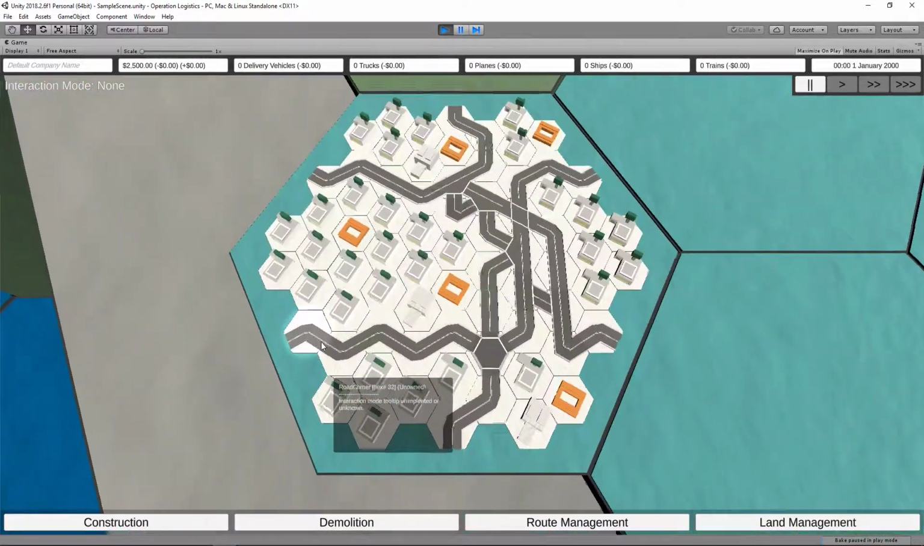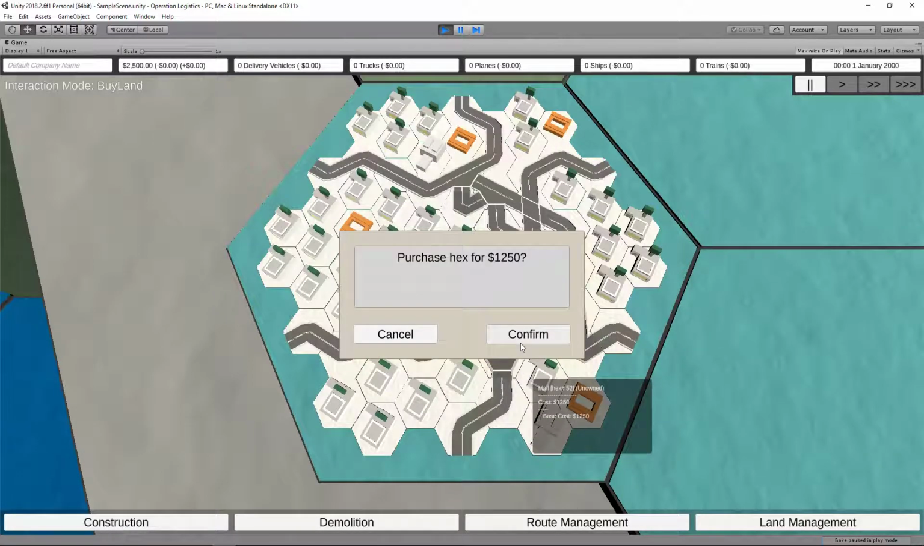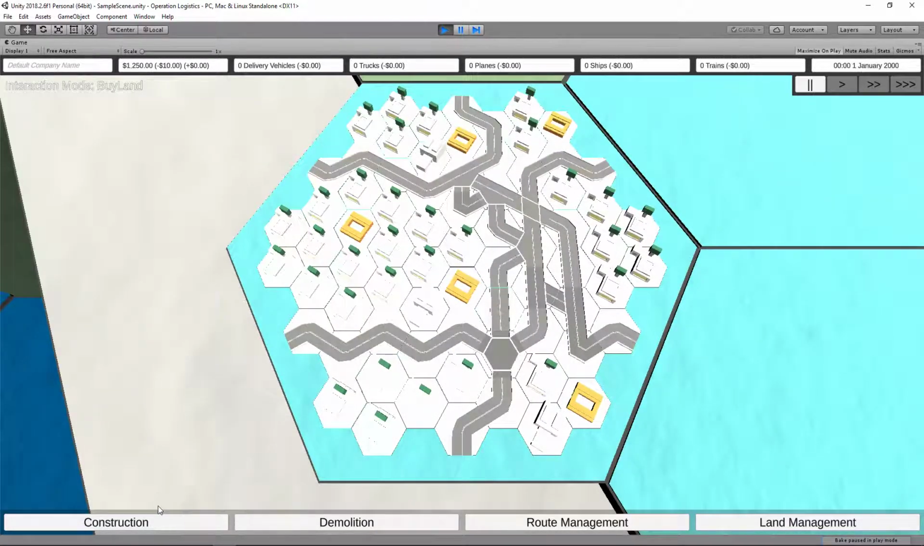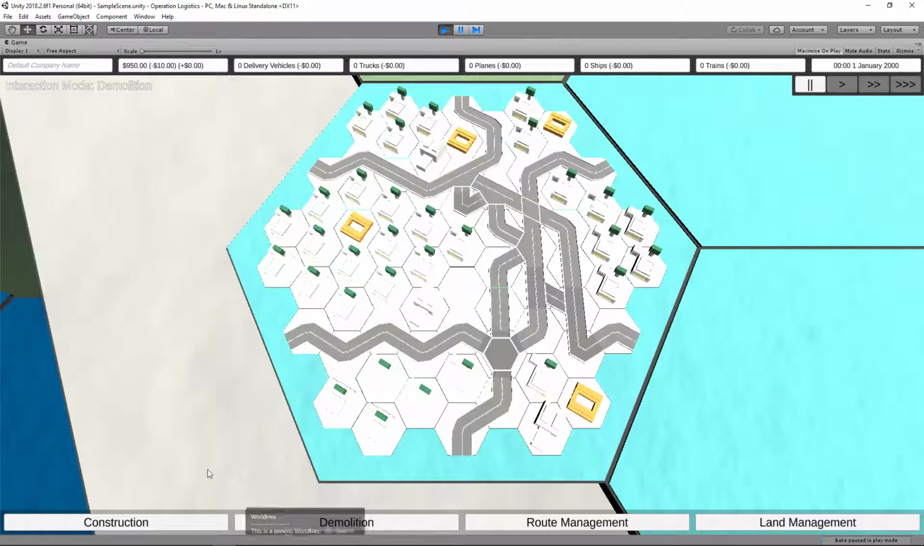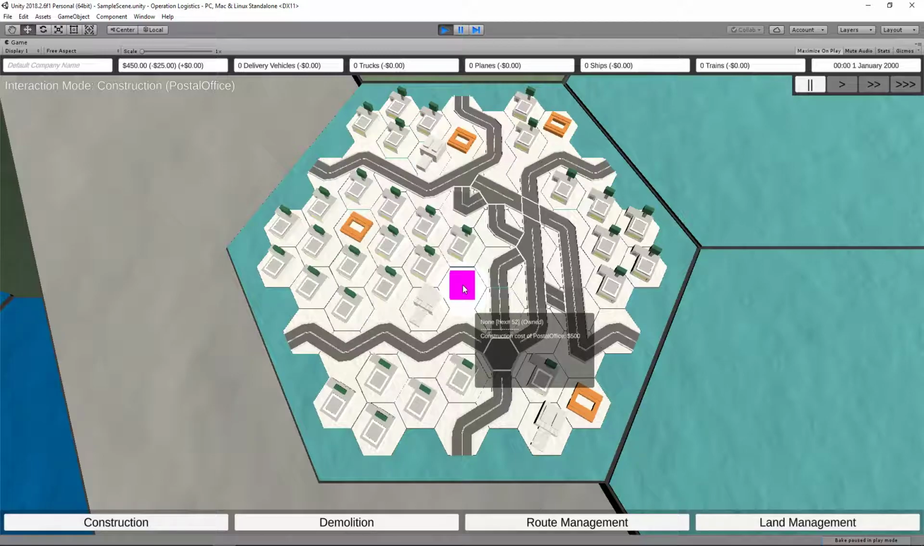Okay, let's come on in here, and we are going to buy land here. There we go. So that costs $10 monthly. And then we go ahead and demolish that mall. It still costs $10 monthly. And then we're going to go ahead and build a postal office, and it's now $25 monthly. Perfect. Okay, so that's now working.